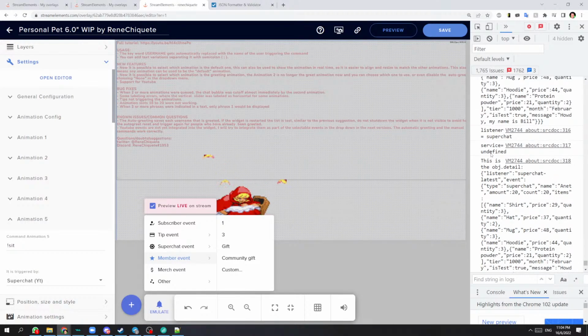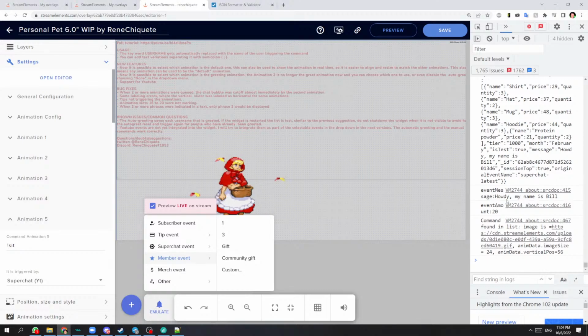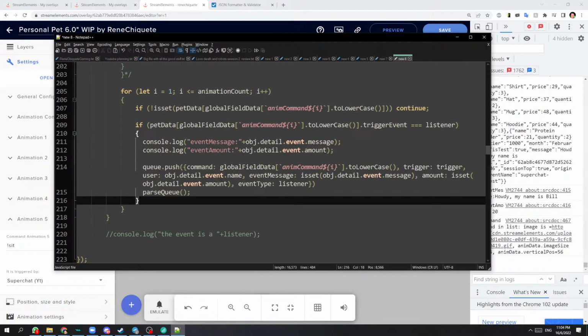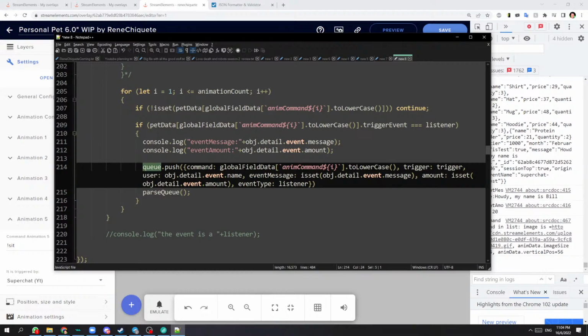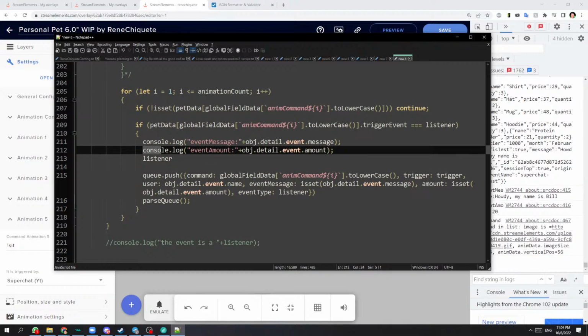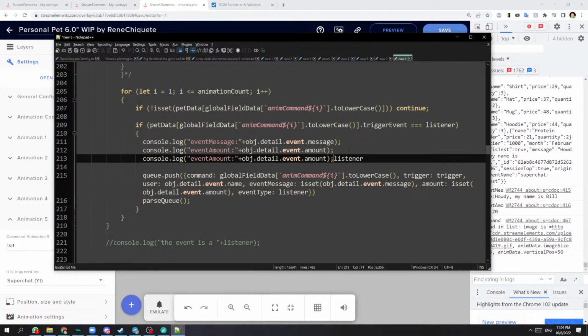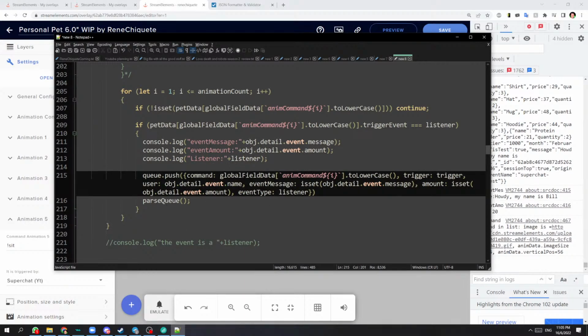Let's see. Okay, the message is there. And okay, so at first everything is fine. So then from here we send it to the queue. All good. Event message, amount, event type. And let's see what the listener is. Then let's go to the parse queue.